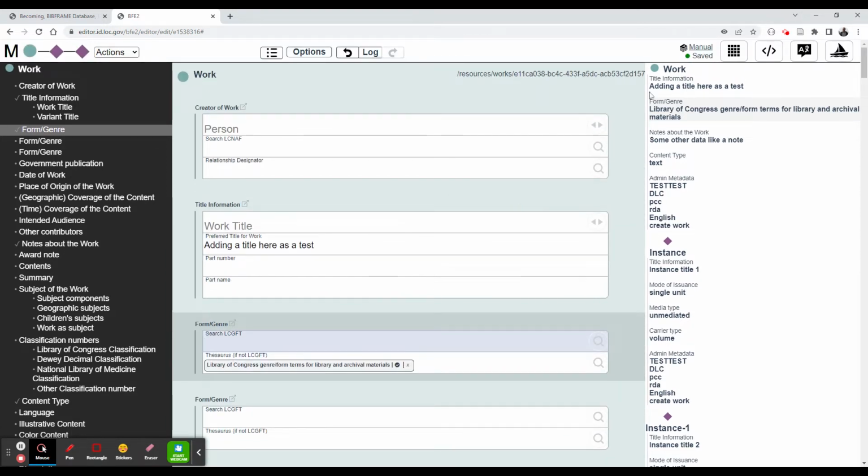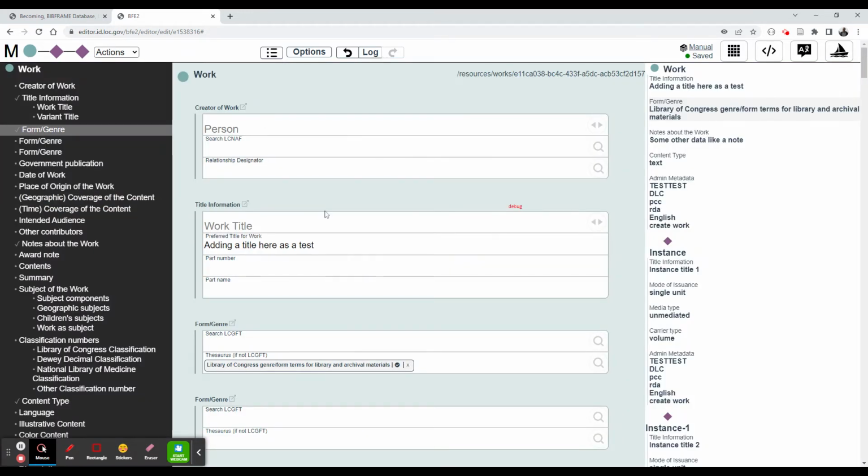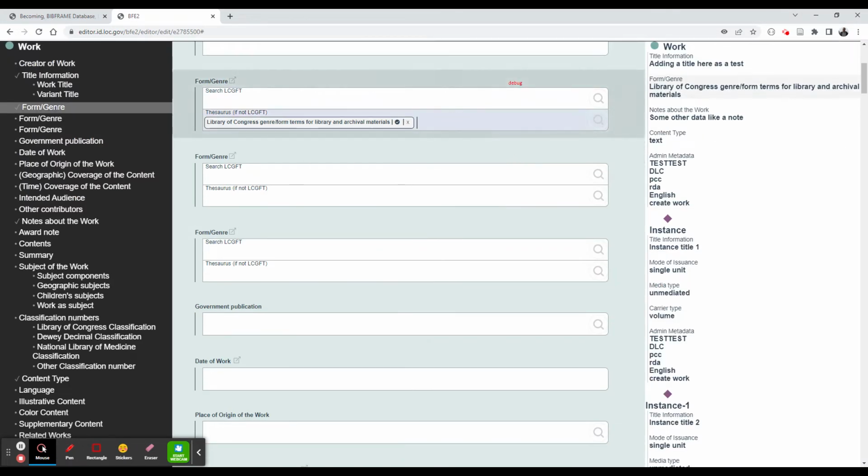So it really is dependent on your workflow. So again, I'm not editing the template I was just on. This is just another resource, but I can save this off as a template to use later. So I'm going to create a new template here, and I'll say just title 3 instances, 3 genre forms, something like that. So now if I go back here, I'll see I have another template I created, and I can open up that one, and it will automatically have those 3 fields ready to go. And remember, I set the thesaurus for one of them, right?